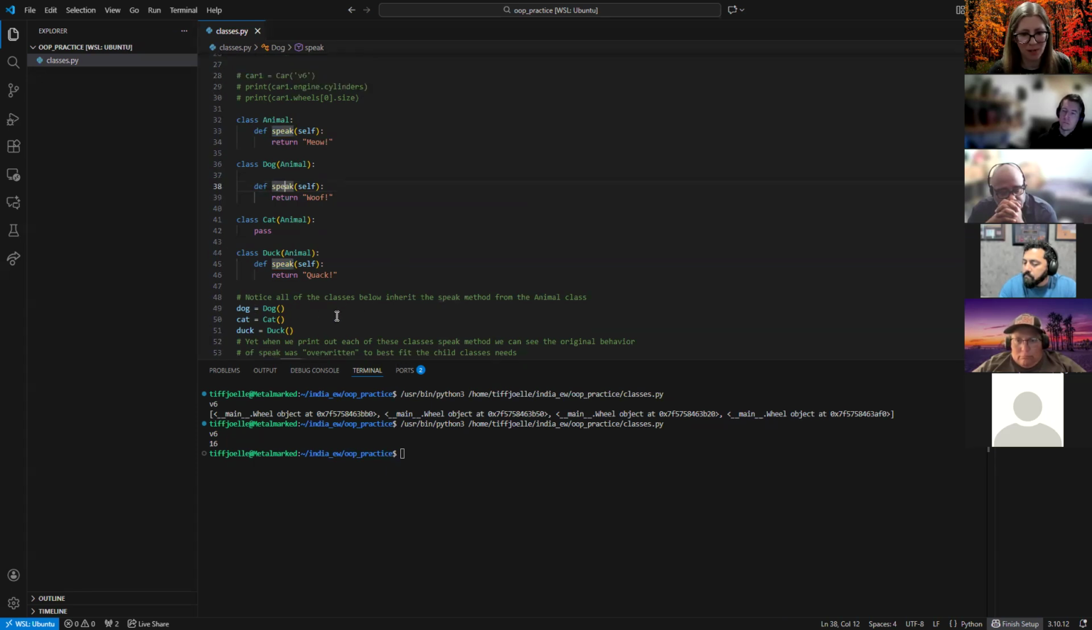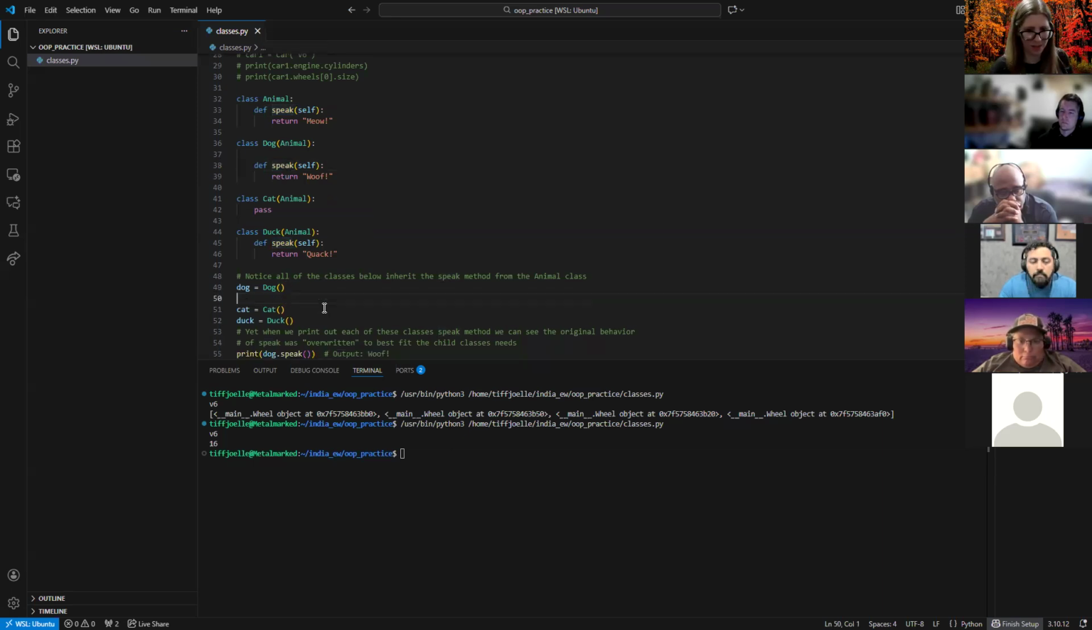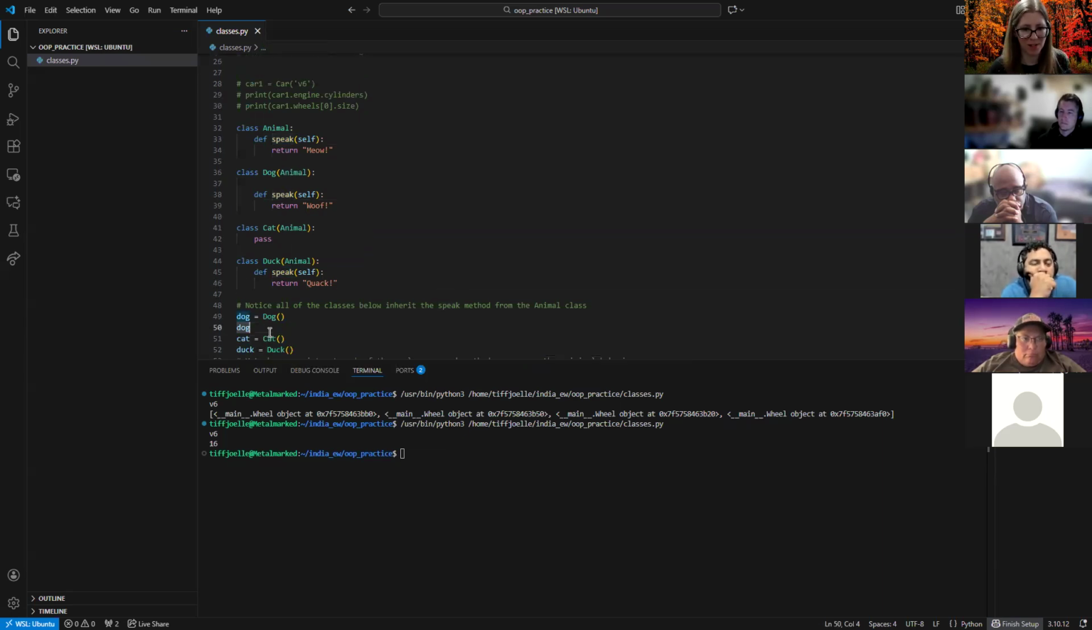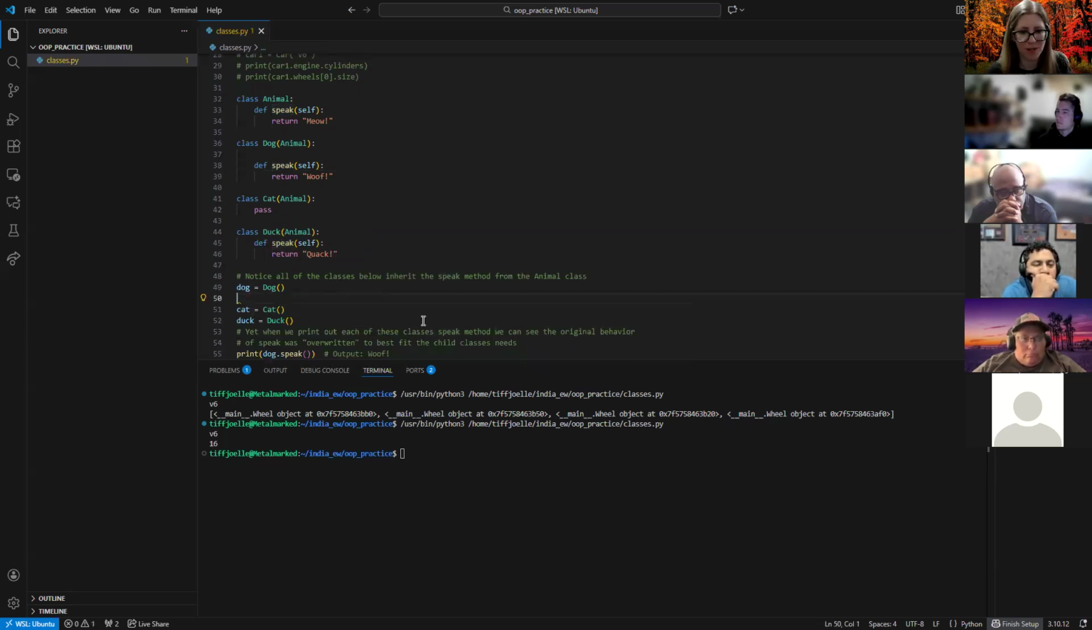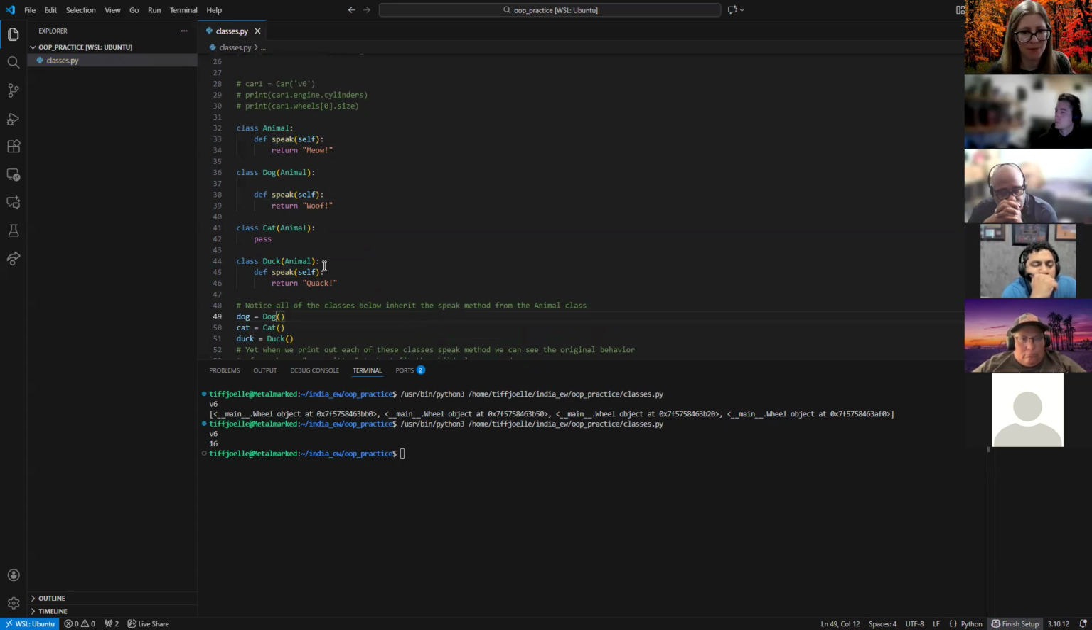I don't want to scroll down. I shouldn't have copied all this over. If I were to call dog speak, what do we expect it to say? Woof. Right. So we expect that to say woof because it's going to look within its own class first for speak. So dog, speak, it has its own method. It will call woof.